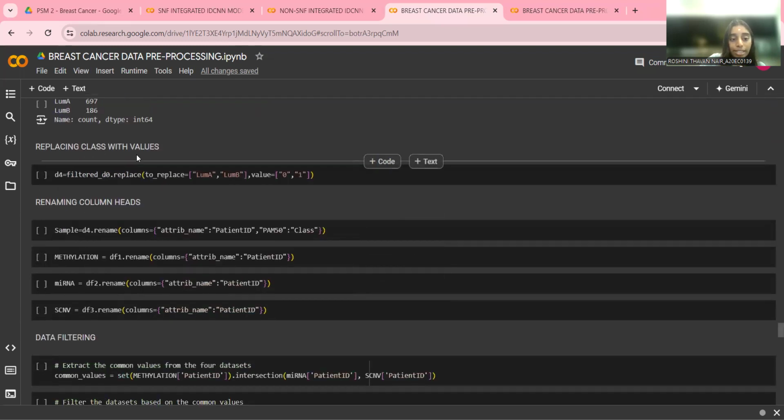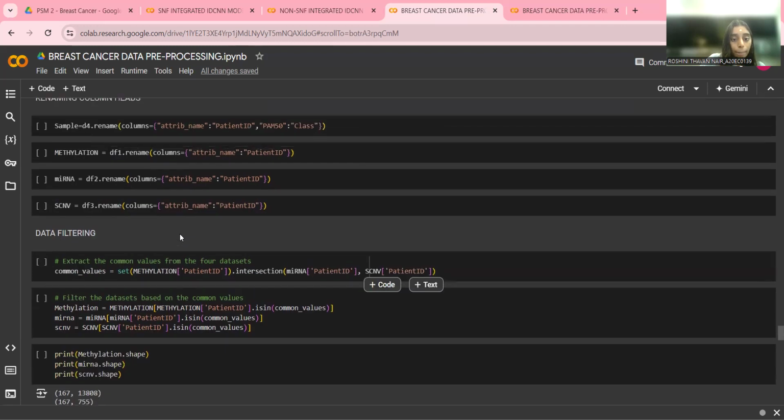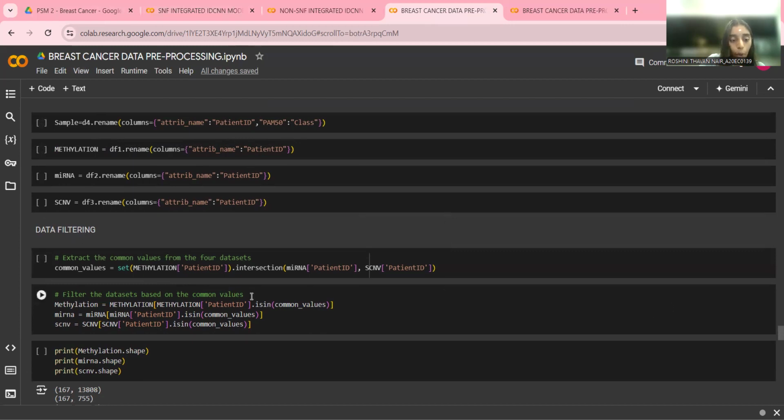After that, replacing class with value. I replace luminal A and luminal B with binary numbers, luminal A as 0 and luminal B as 1. After that is renaming the column heads in order to have a clear understanding for the next process. So attribute name is converted to patient ID. It's repeated for all of the data sets. And then PAM50 is replaced with class. After this process, data filtering is carried out.